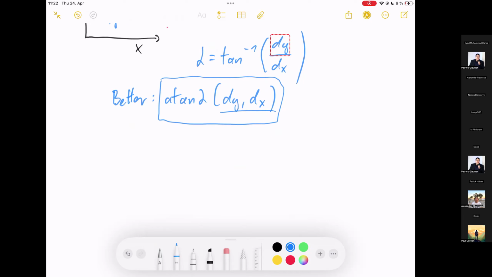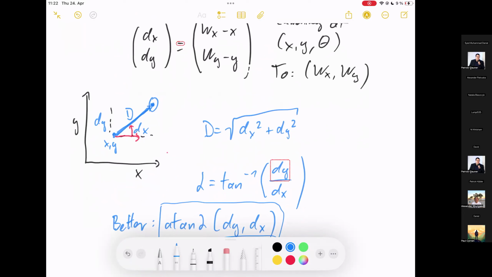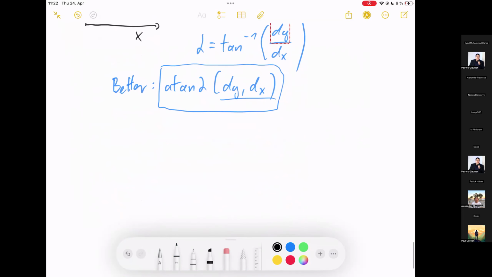And the robot must rotate then. And when your robot rotates, just make sure that it also rotates in the right direction. For example, you could have something like the following situation.